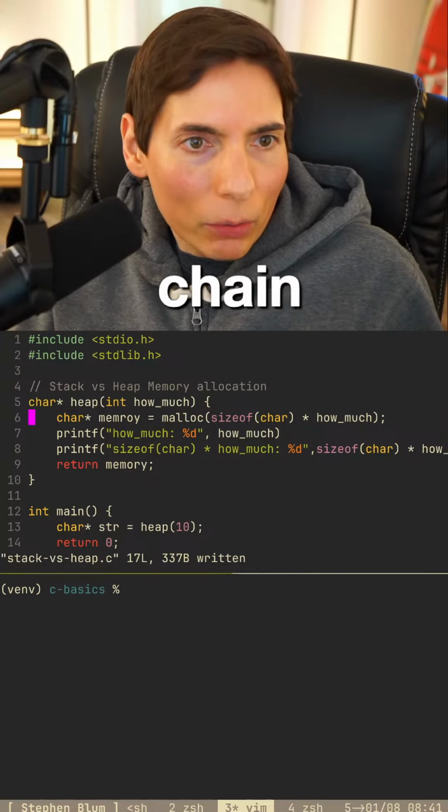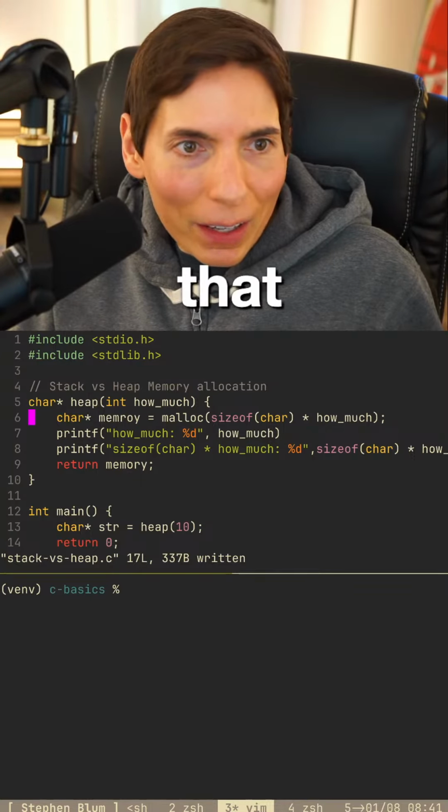If your bike chain is rolling around here. I read that one already.